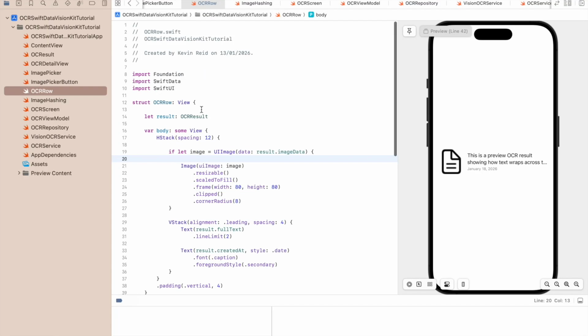The next view we would create is the OCR row view that displays the actual rows and the image with the description of each of the images that we're extracting. On line 20, we show the scanned image next to the extracted text that I mentioned earlier. This decodes the full image data for every row, with a lot of scans, list scrolling can stutter. So obviously this is not production ready.